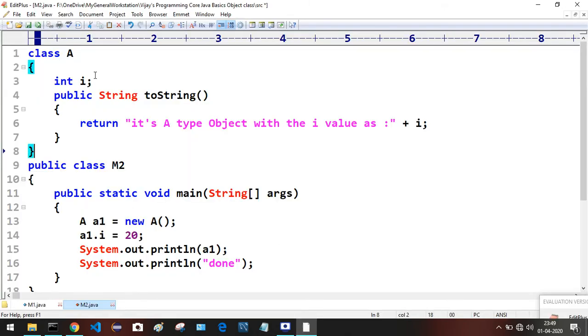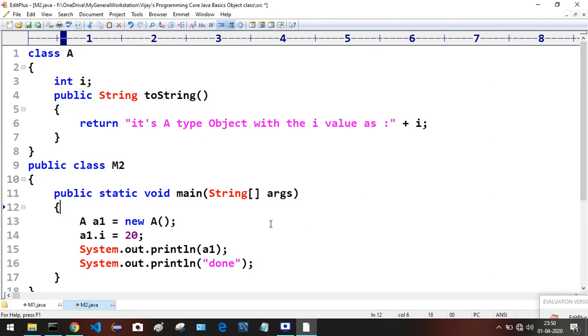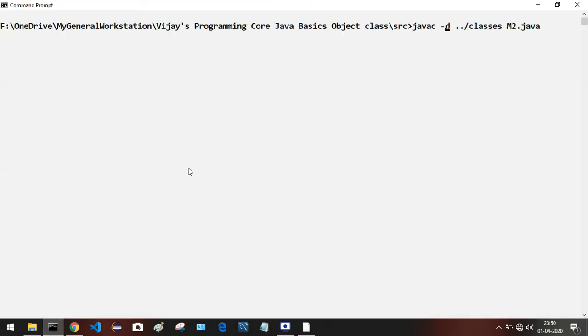In our case, we have two classes in this file, class A and class M2. Come to the classes folder. Initially, we have only two classes that we compiled in the previous tutorial, A.class and M1.class. Now come back to the file. Observe we have class A and class M2, and come to the command prompt.